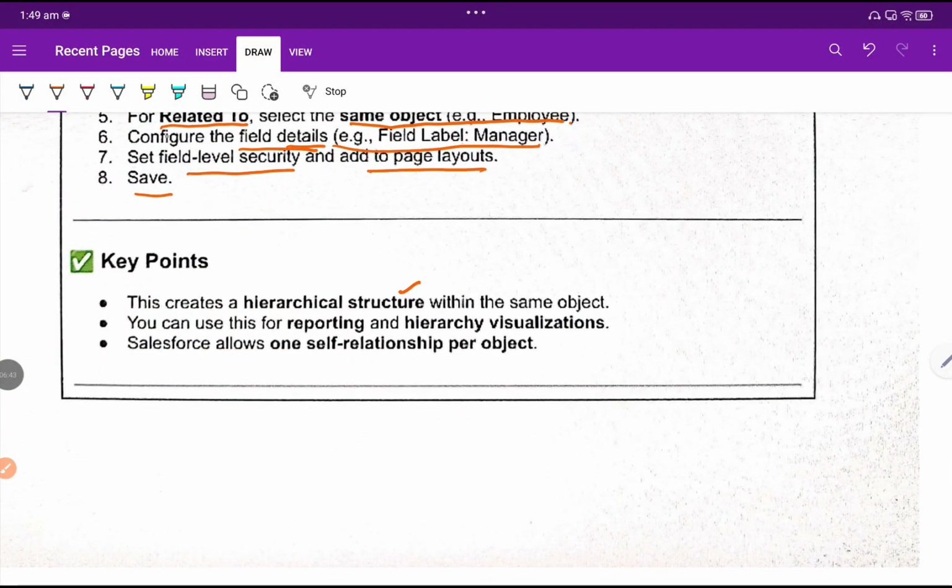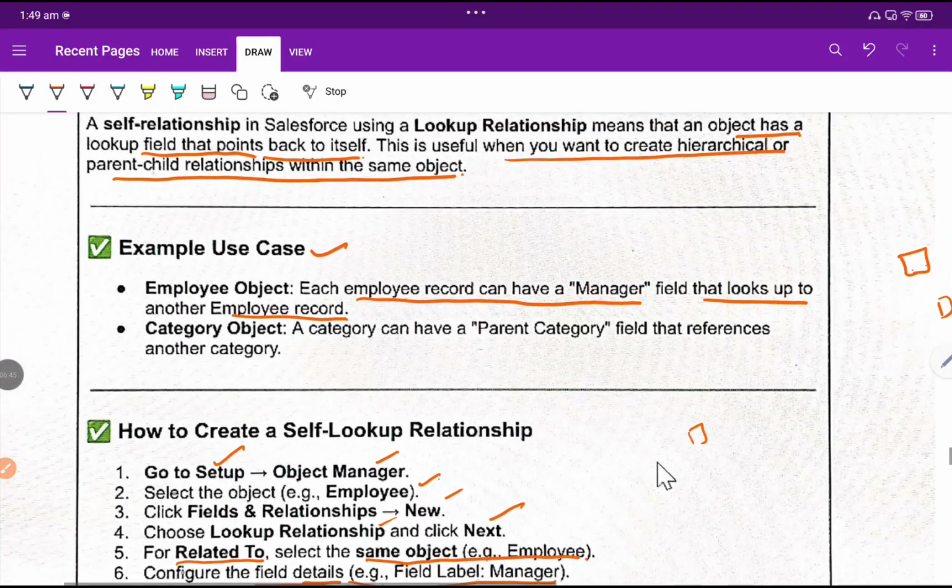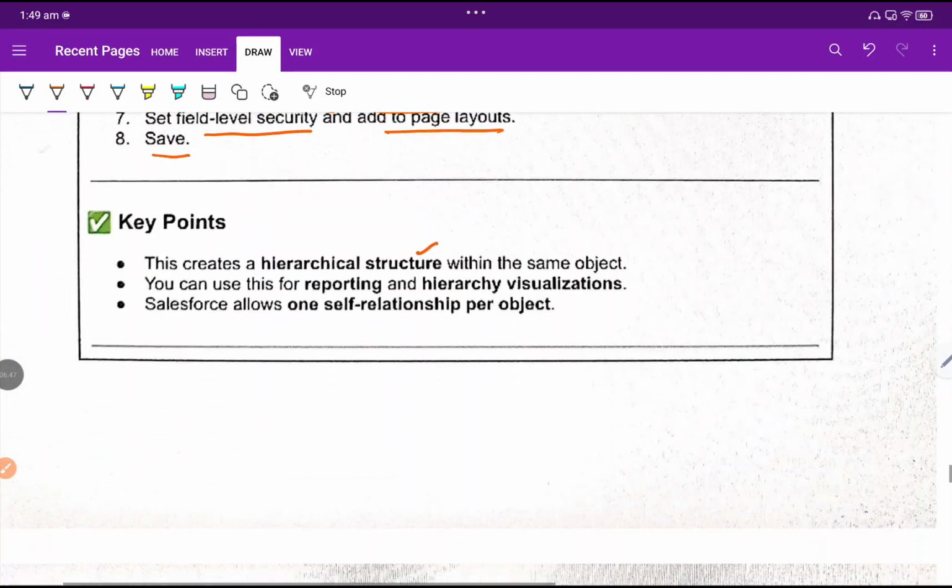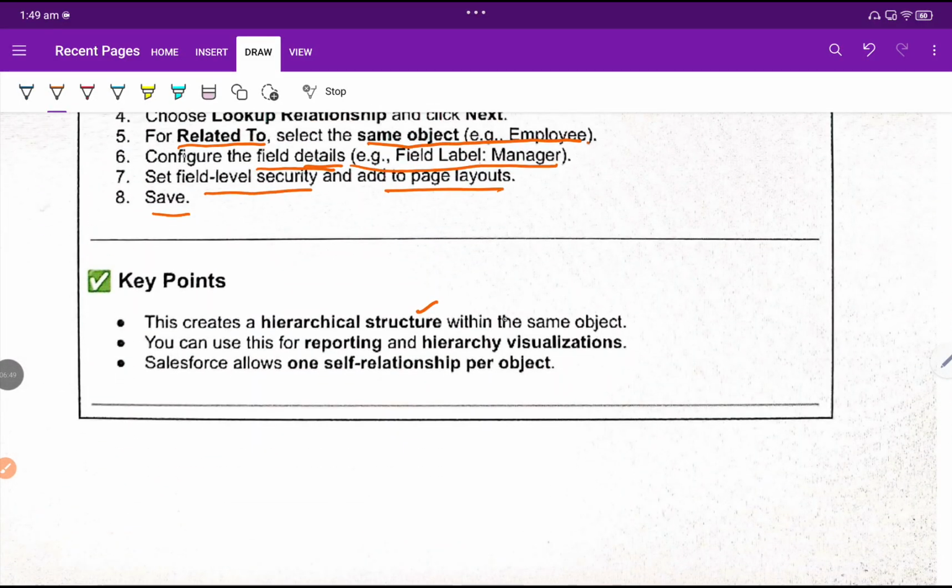Basically, the use of the self relationship is creating a hierarchical structure within the same object. You can use this for reporting and hierarchical visualization. Why is this used? It is used for reporting and hierarchical visualization.